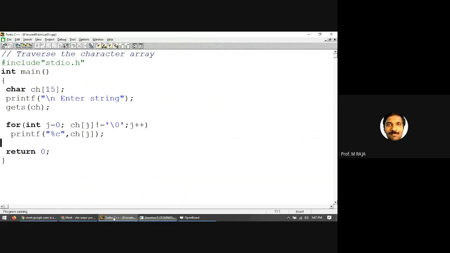So here when you traverse from left to right, j equal to 0, ch[j] not equal to null, j plus plus, print %c ch[j]. When you encounter a null character, control comes out of the for loop, and nothing will get printed. When ch[j] is not equal to null, what happens? The outcome is printed here.